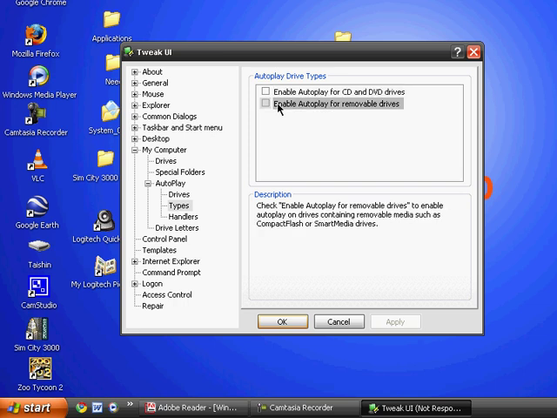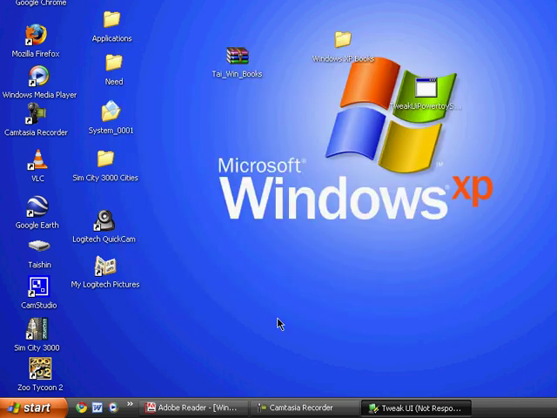And then you wanna uncheck these two so that the box will have nothing inside. And then click apply, then okay. And then you're basically done.